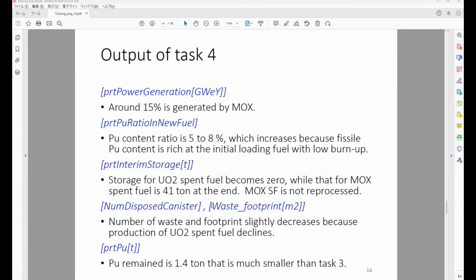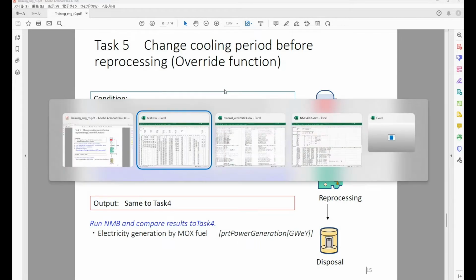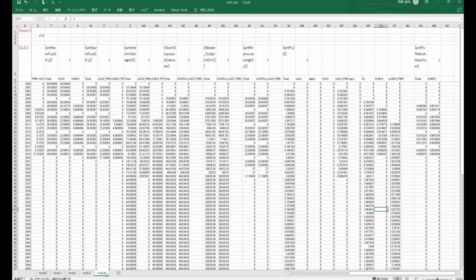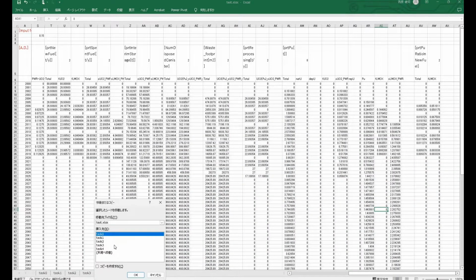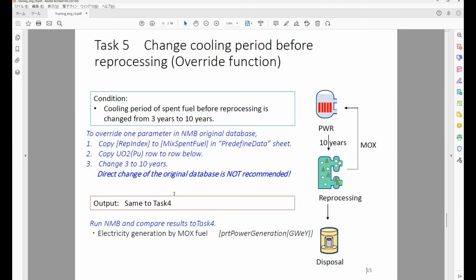In the next task, task 5, let's learn about the override function. Again, please copy task 4 to task 5. You will often want to override one of the numbers in the database.